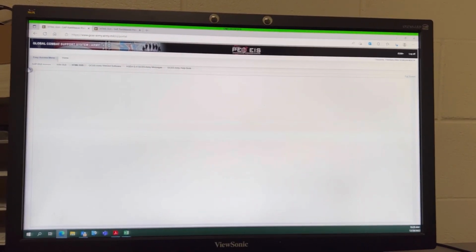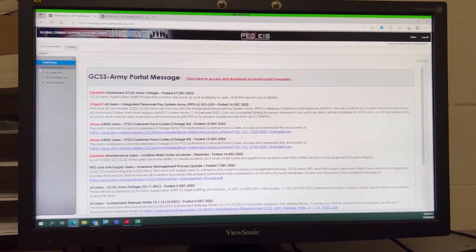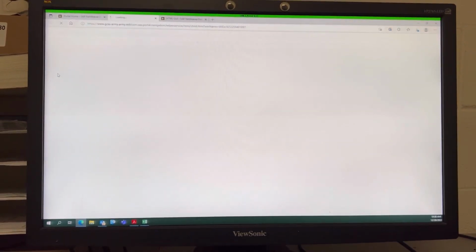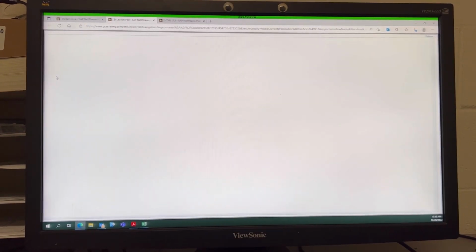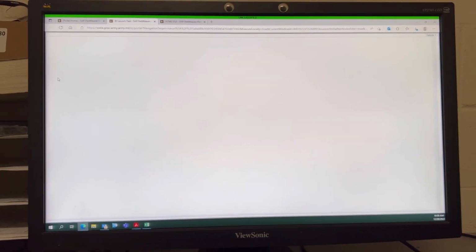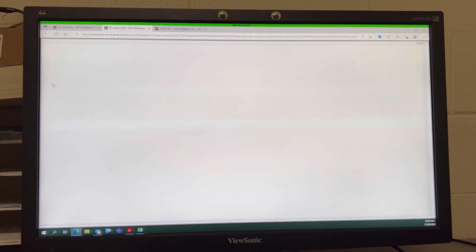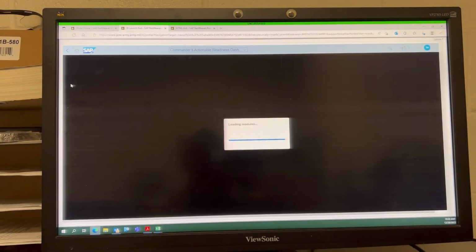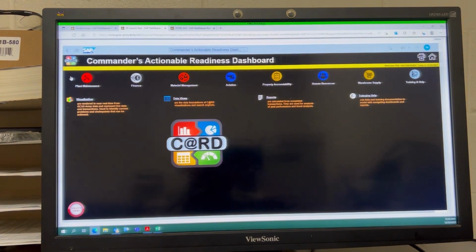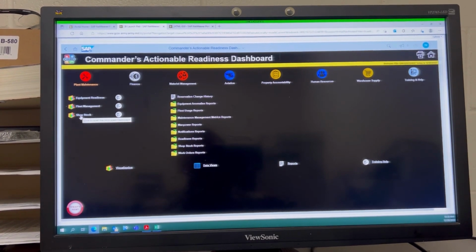All right, here's how to access cards to check your inventory. You're going to click on Home, and you're going to click on Plant Maintenance and BI Launchpad. Once it loads up, it'll take you straight to the cards. Here it is populated. Now you're going to click on Plant Maintenance and go down to Shop Stock.